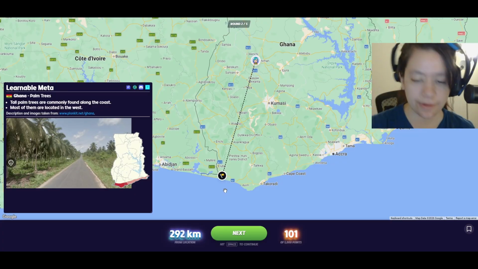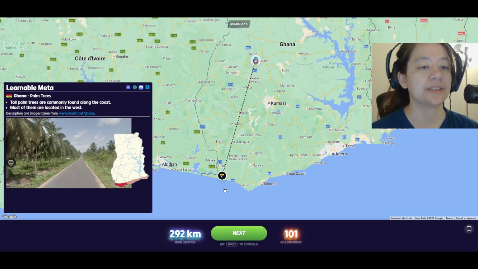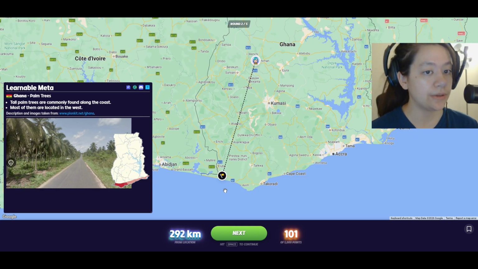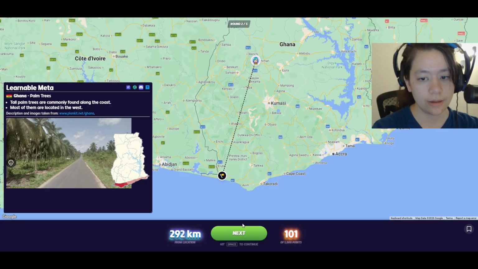Okay, we were all the way further southwest. This was the palm tree meta. So, Ghana palm trees, tall palm trees are commonly found along the coast. Most of them are located in the west.